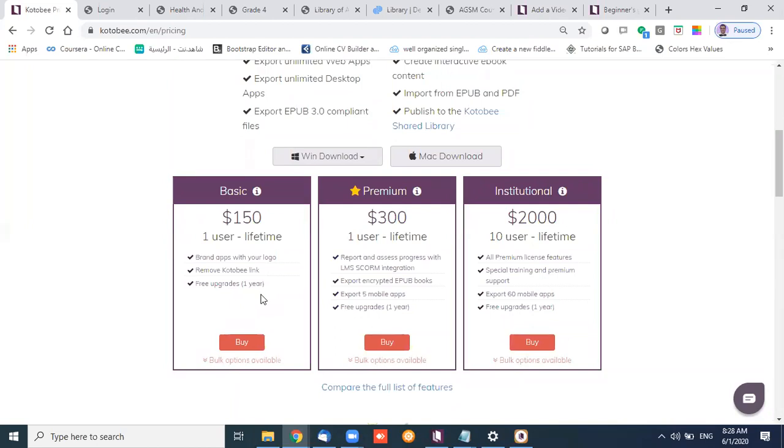The other option is to wire transfer the amount. If you don't have a credit card or a MasterCard, you can just send me an email telling me which license you want to get, and I will send you our bank information, and you just make a wire transfer from your own bank. So these are the two easiest ways to purchase a license. Let's go back to the questions.